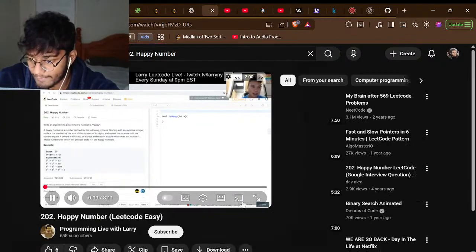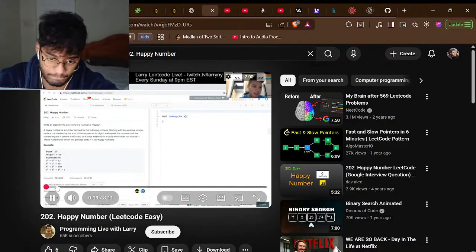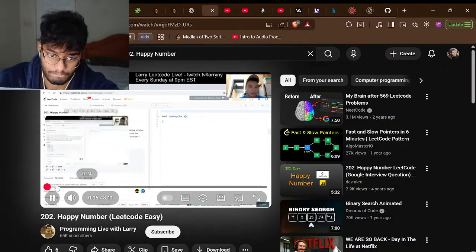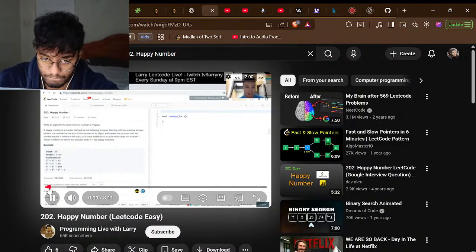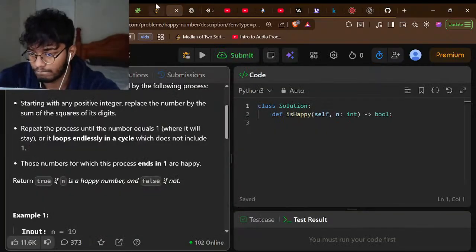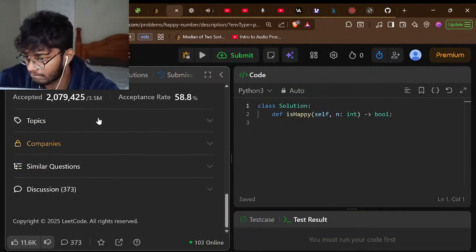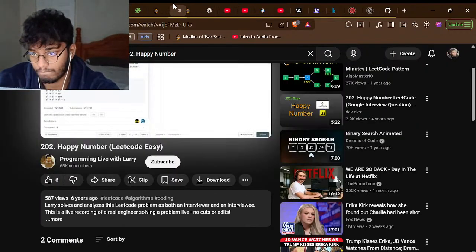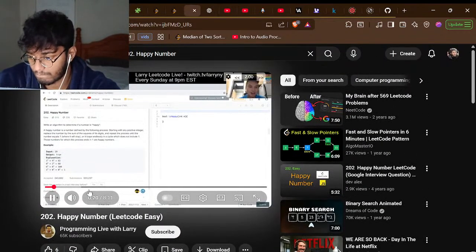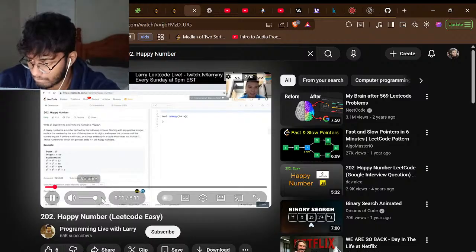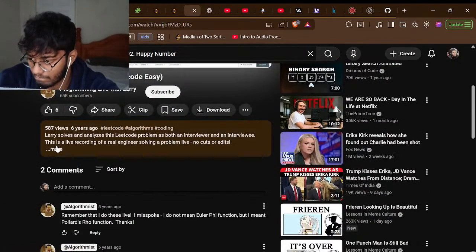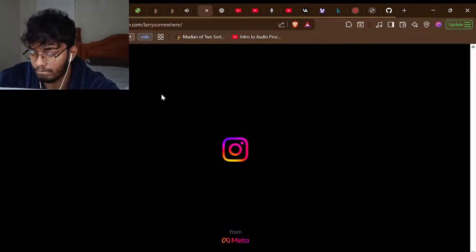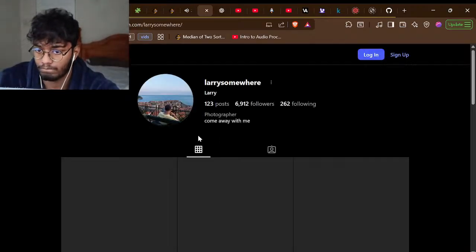Write a 202 happy number. Write an algorithm to determine if a number is happy. A happy number is a number defined by the following process. Starting with any positive integer, replace the number by the sum of the squares of its digits, and repeat the process until the number equals 1, where it will stay, or it loops endlessly in a cycle which does not include 1. Those numbers for which this process ends in 1 are happy numbers. Okay.